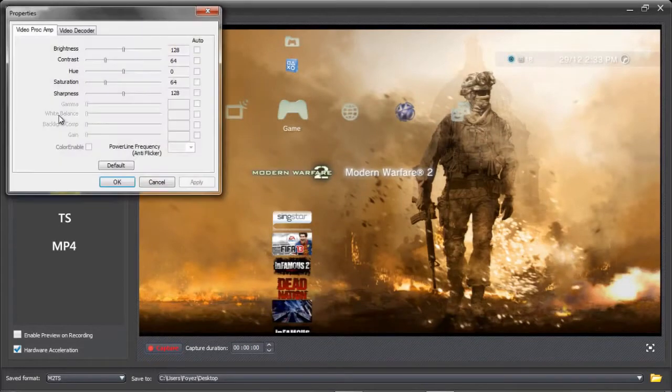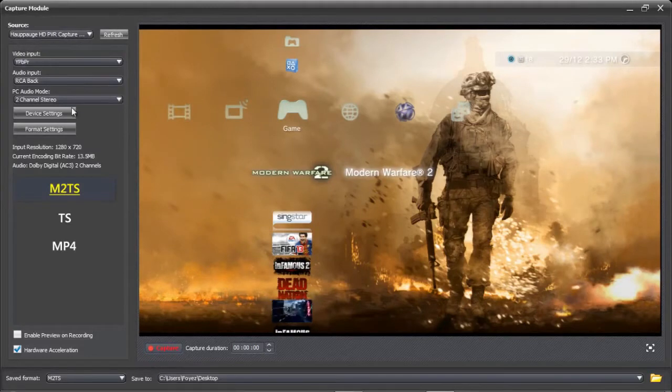Okay, and for device settings, this is completely up to you really, like how bright you want the video to be, contrast, hue, saturation, sharpness, all that. Okay, and make sure it's on M2TS because that is just better quality.